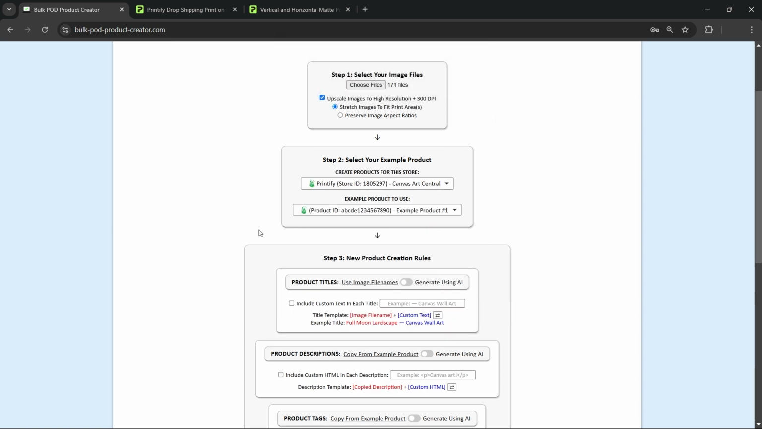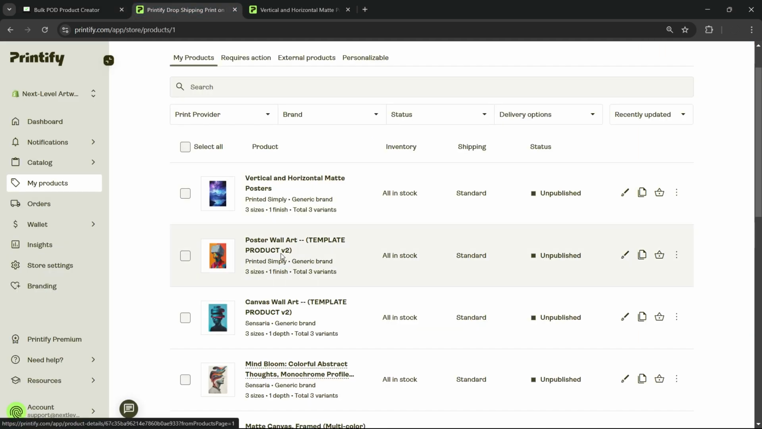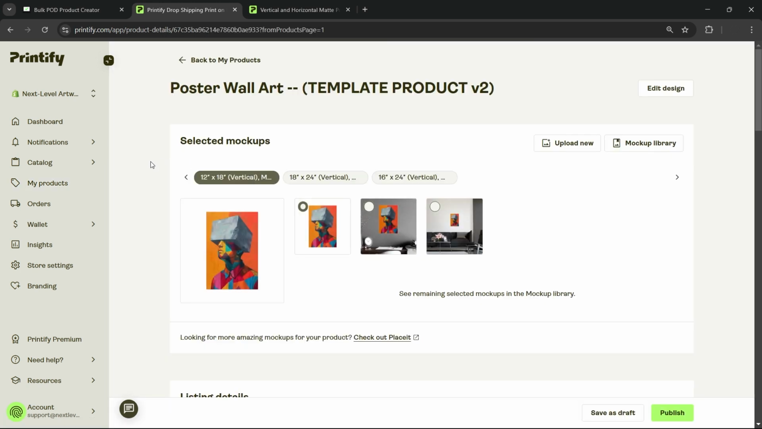Looks like we're good. Example product to use. This is basically where you point to whatever particular product you want to use as a sort of template or a role model for the operation. This allows the tool to know what sort of product to create, what variants to use, what settings to apply, and things of that nature. So what you'll want to do is create a sort of ideal product, which is like the product that you want to create more of.